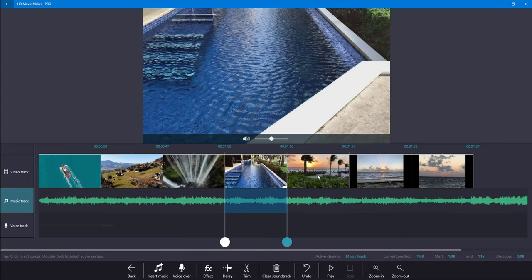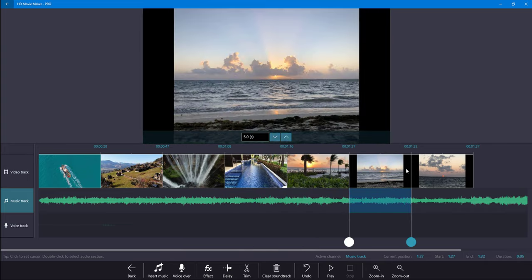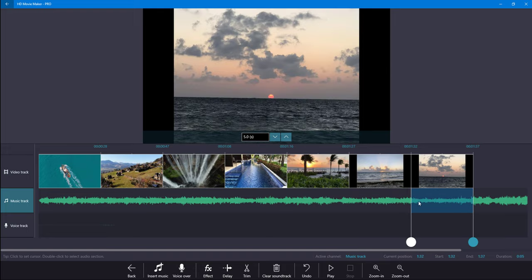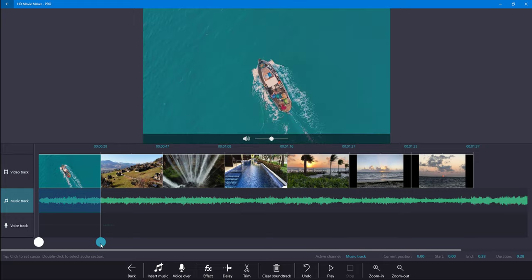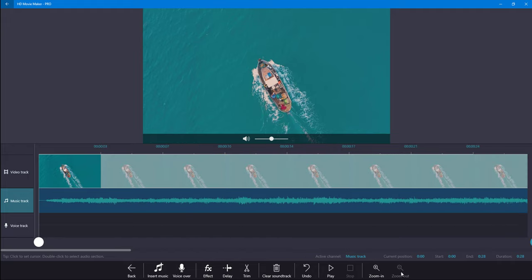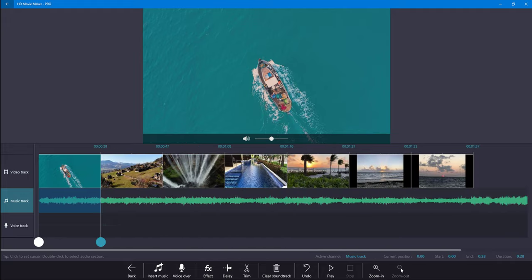Click on the video clip to make a selection on the active audio track. It will correspond to the time and duration of the video clip. If you want to make a precise selection, you can zoom in or out of the display time scale by pressing the zoom in or zoom out buttons. After making a selection, you can access the editing features.